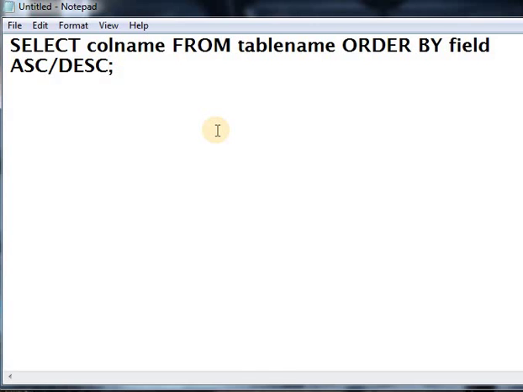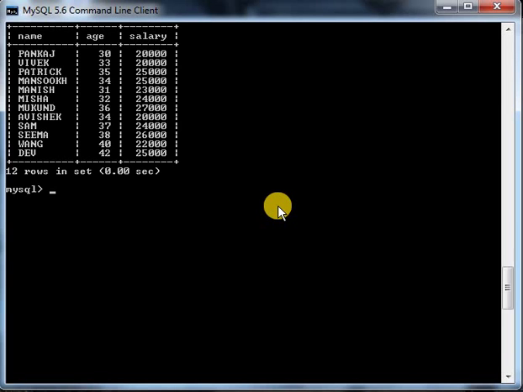Okay, so let's see how it works. So SELECT star FROM the table, here it is employee, and then the ORDER BY clause, and the field with respect to which I will perform the sorting is the salary. So salary, and first of all I will not specify anything. Let the computer take the default order.